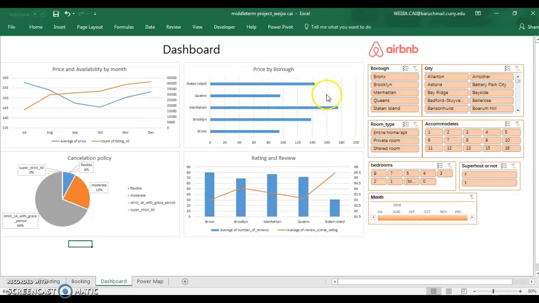On the top right, the bar chart shows the average prices of the 5 boroughs. Manhattan has the highest rate at $176 per night, while Queens and Bronx are cost-efficient with rates below $100 US.